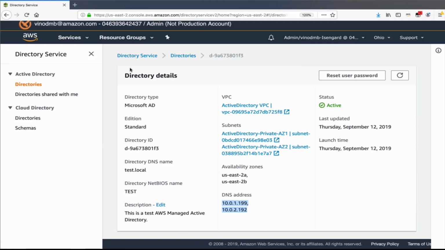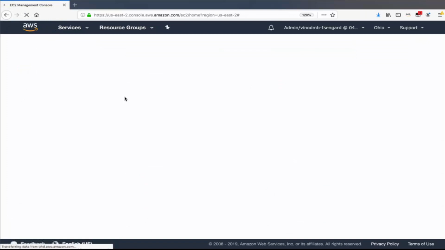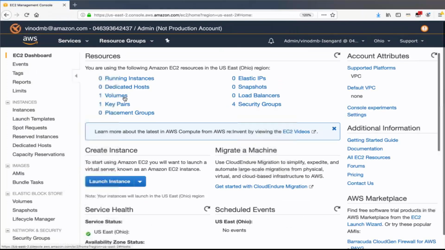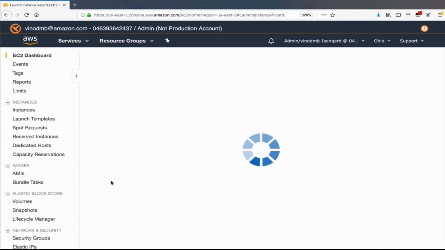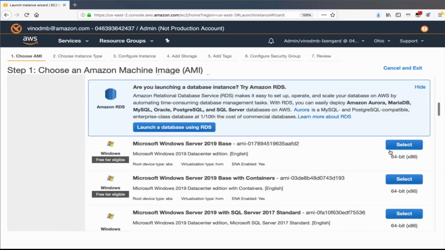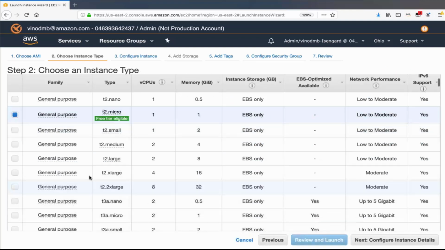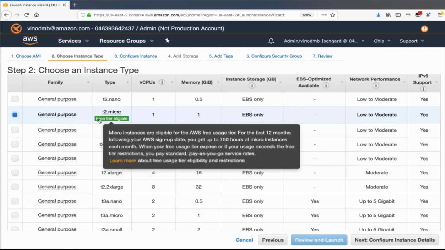What I'm going to do next is deploy a management server, and I'm going to seamlessly domain join that to this directory. Then we can try to log into that and manage this directory. So let's go over to the EC2 service. I'm going to click on Launch Instance, and create a Windows server. I'm going to select the 2019 base. You can select the size based on your requirements. I'm going to select the T2 Micro.